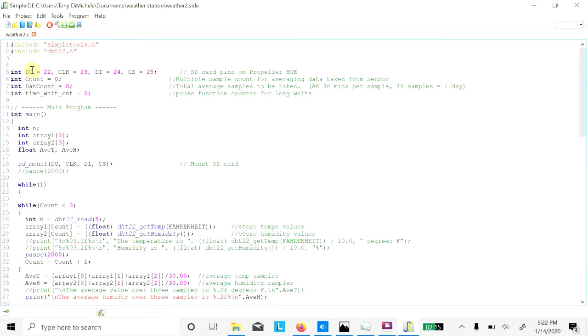Here I have the C program written in SimpleIDE for the Parallax Propeller board weather station I was creating. Here I'm initializing the SD card pins so that I could write the data onto a text file on an SD card. Right here I'm initializing a few counts that I'm going to use later to keep track of where I'm going in my program, how many times I'm collecting data, how to wait for 30 minutes.